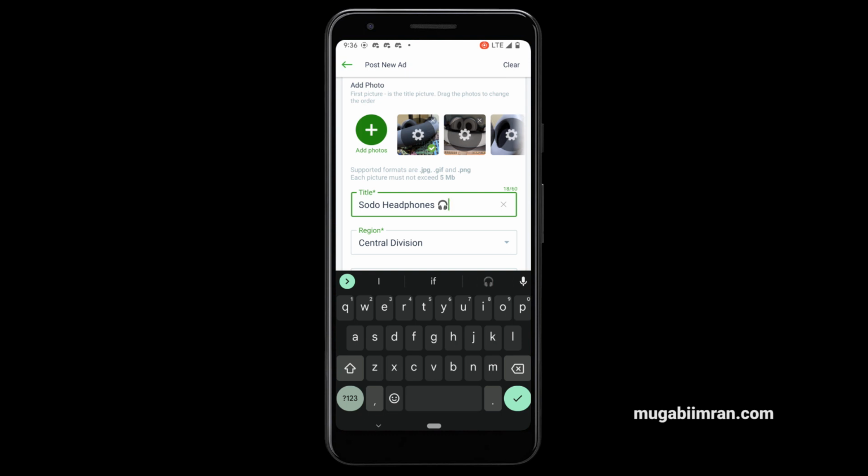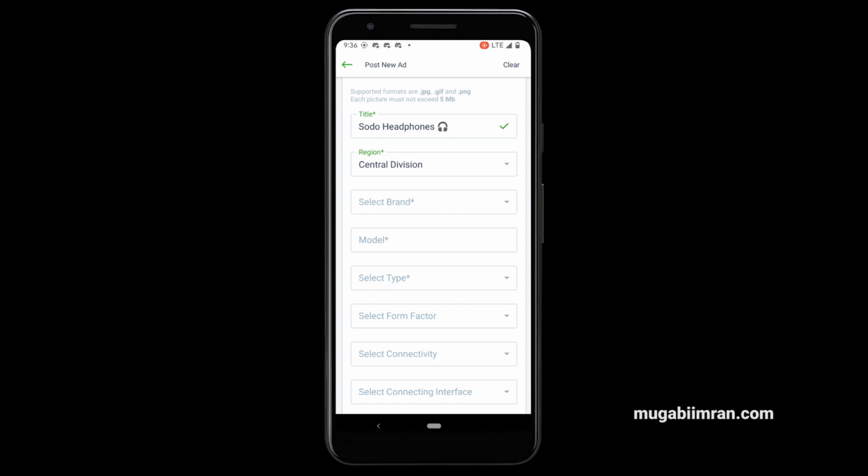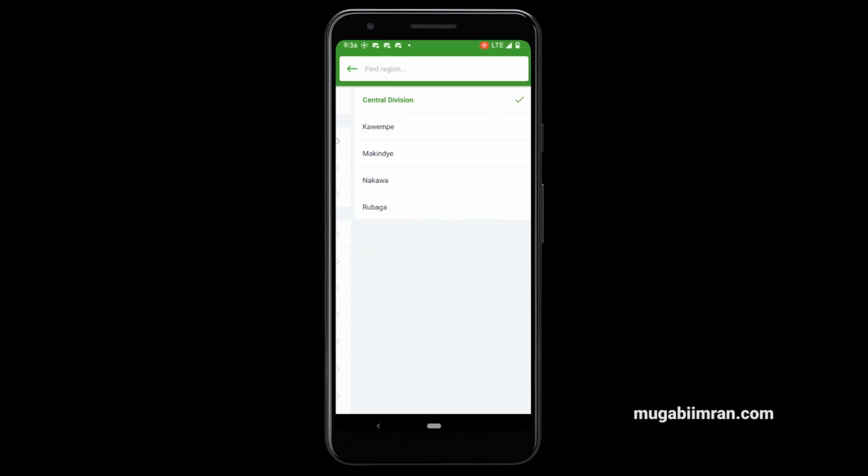Okay, next is the region where you're going to advertise. So I want my ad to be in Kampala Central, right? Kampala or Western region, whatever region you are in, depending on your country. So for me, I'm going to post Kampala Central.